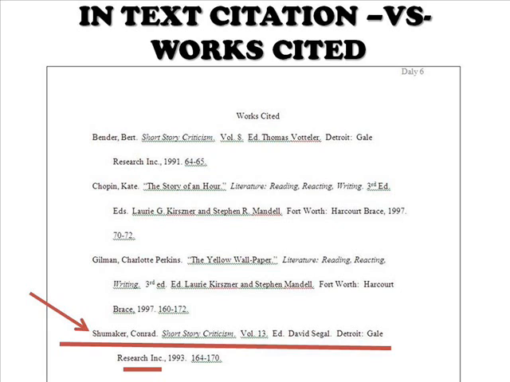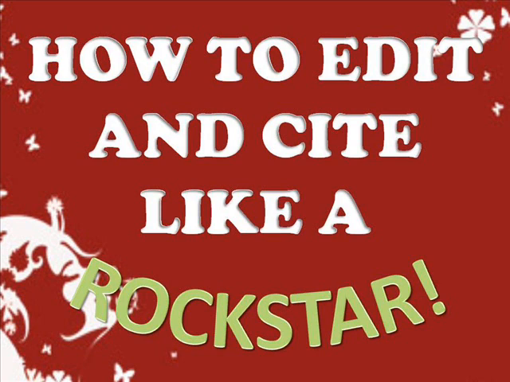Okay, so here is a further quick tutorial about adding in-text citations and why you would have in-text citations even if you've got a works cited.